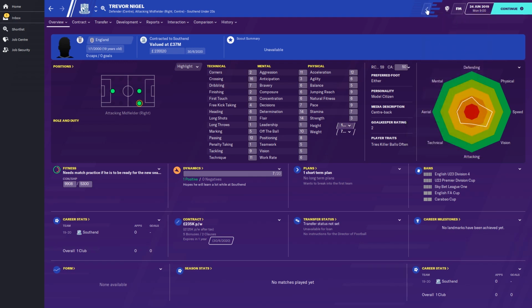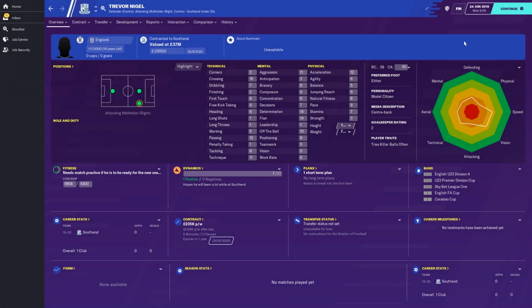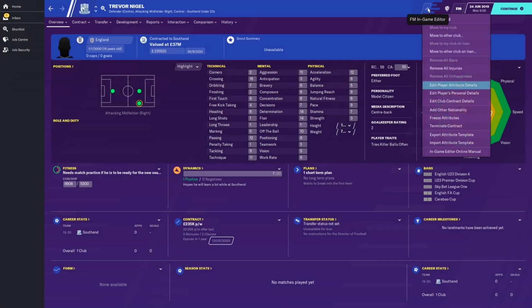There's other things you can do with the in-game editor. You can change the hidden attributes, you can change the current and potential ability, you can change what positions he's good at, his player traits, etc. Obviously, this is cheating. If you're playing with a friend and you're doing this sneakily behind your friend's back, then that's not really on if you're using the in-game editor. But if you're just playing by yourself and it's just for fun, or maybe you're doing an experiment, then you know it's your game. You play the game how you want to play it. Basically, that's what I say.